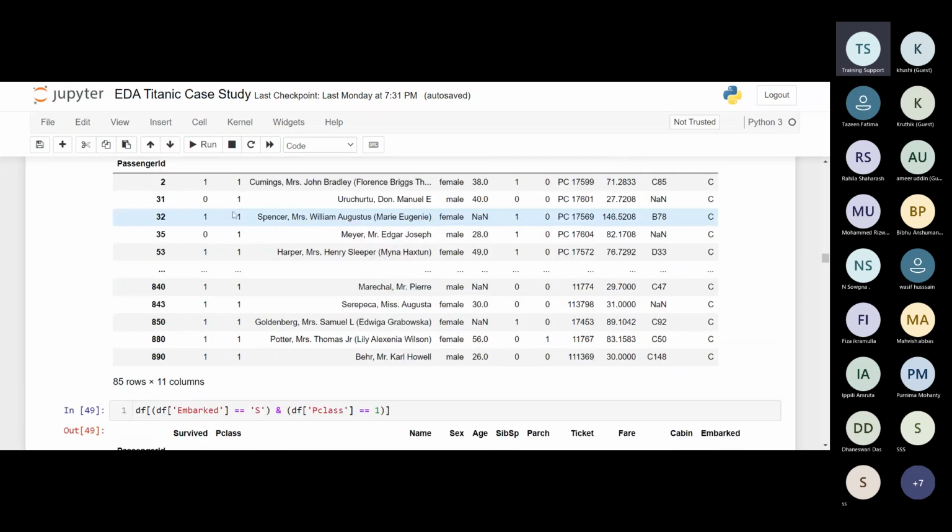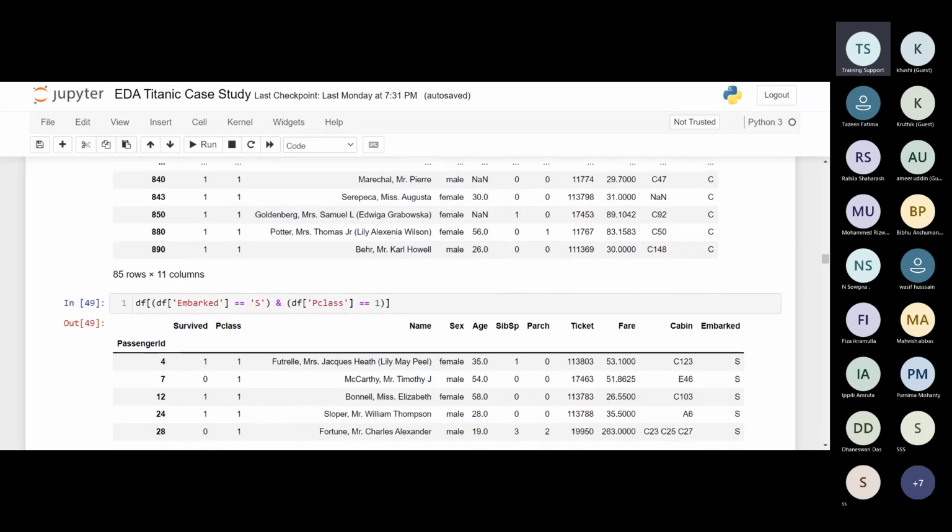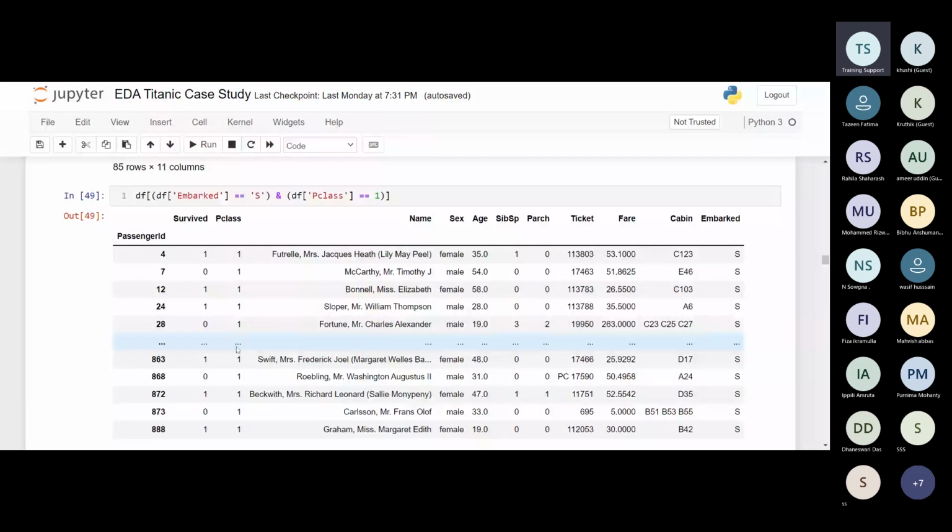How many people from C location were from first class? How many people from S location were from first class? So I'm going to do this for all of them. There will be 9 combinations, right? 3 possibilities of embarked, 3 possibilities of P class. So 3 into 3, 9.